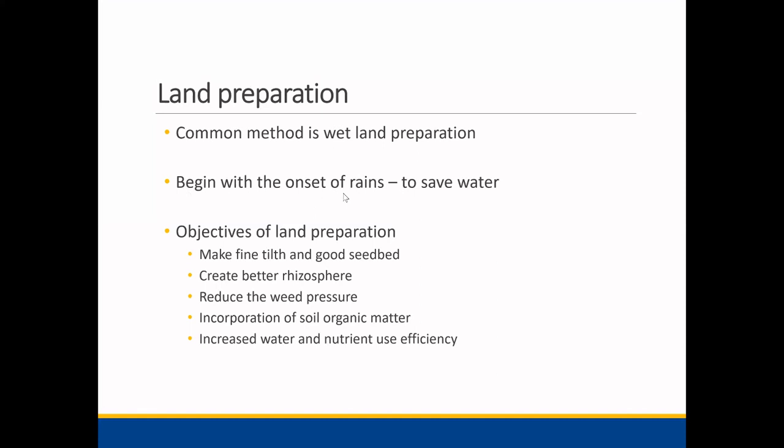Since land preparation requires water, it's better to start with the onset of rains, usually the monsoon. The southwest monsoon gives you the yala season. The northeast monsoon is responsible for the maha season. So you can start with the onset of rains, then you can save the water.